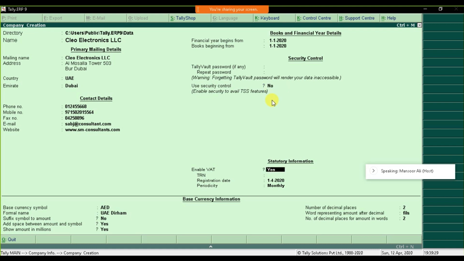So when you press enter, it will go to the statutory information that is related with the tax, right? So you want to enable the VAT? Yes, I want to enable the VAT. So make this option yes. Press enter. Then we have the TRN number, that is a 15-digit alphanumeric code, the tax registration number of a company. Press enter, and the registration date.